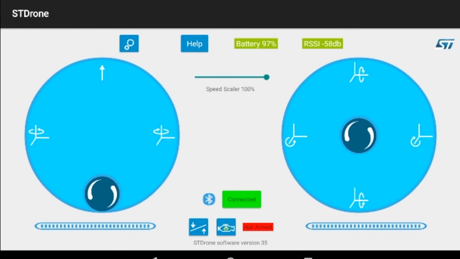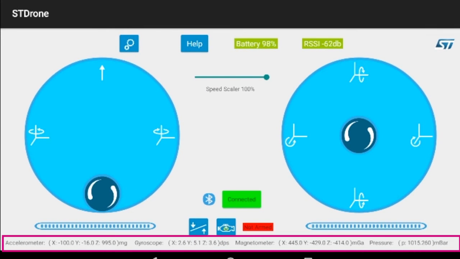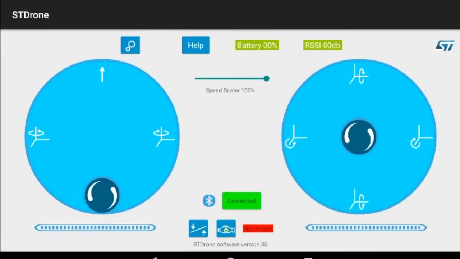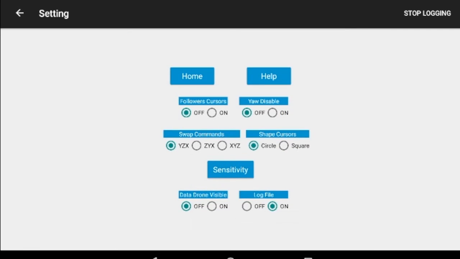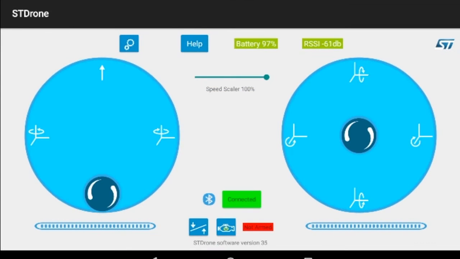For quick debug, we can decide to visualize the raw data of the sensors used in the FCU on the app, or alternatively, we can log this data on a file that may be sent later by mail or shared with other applications in order to make a detailed analysis offline. Let's come back to the normal operation with the app.